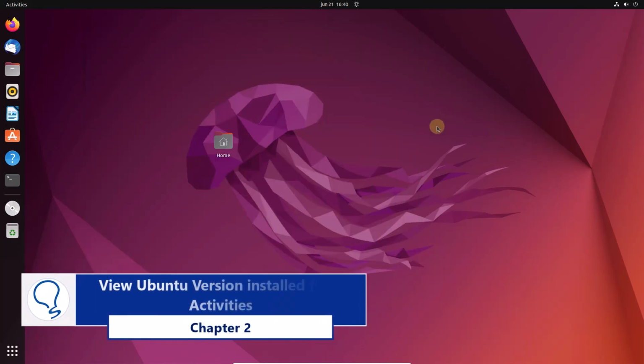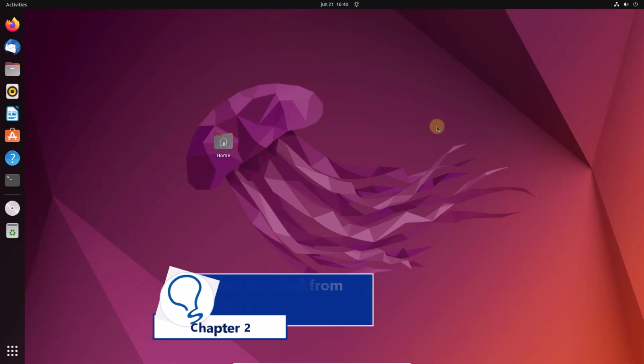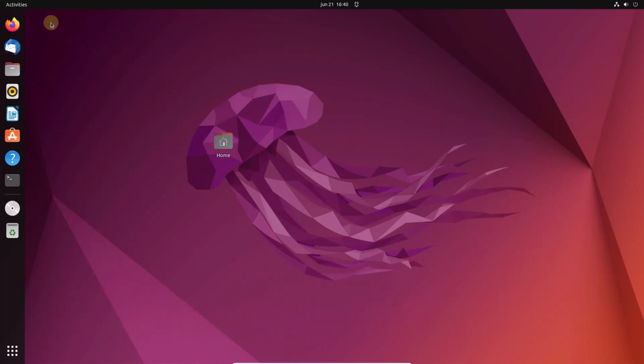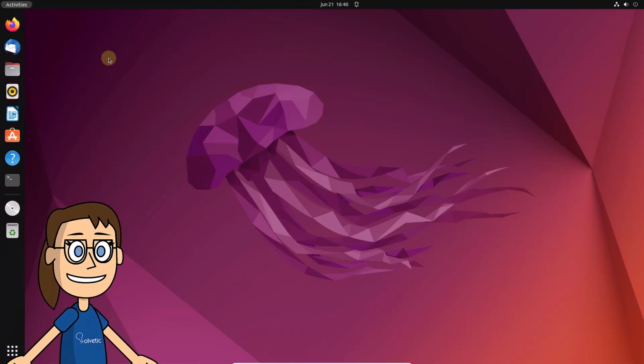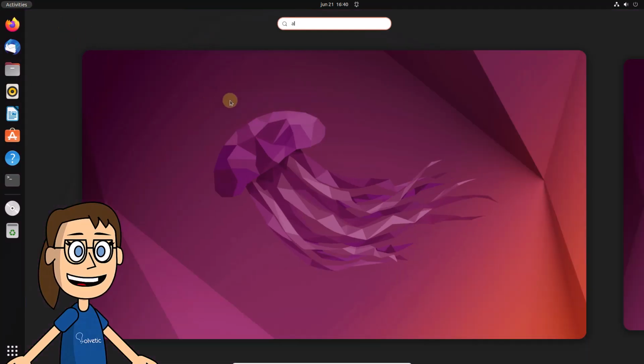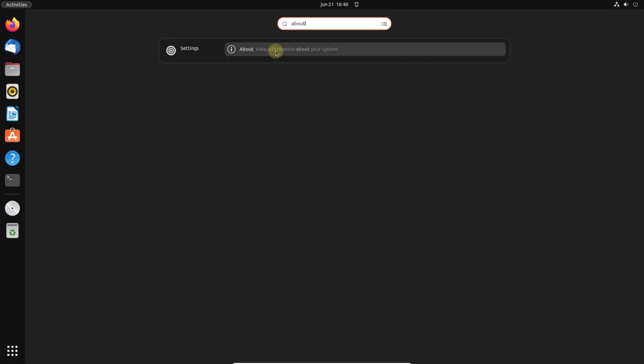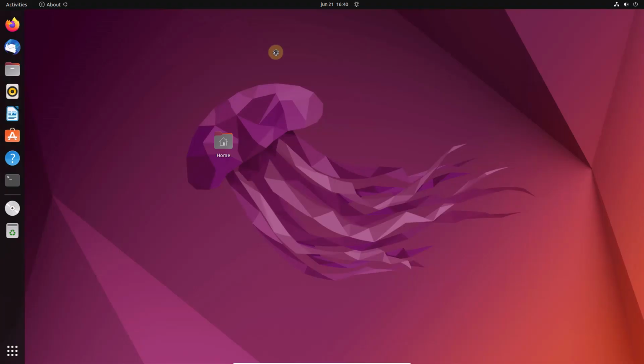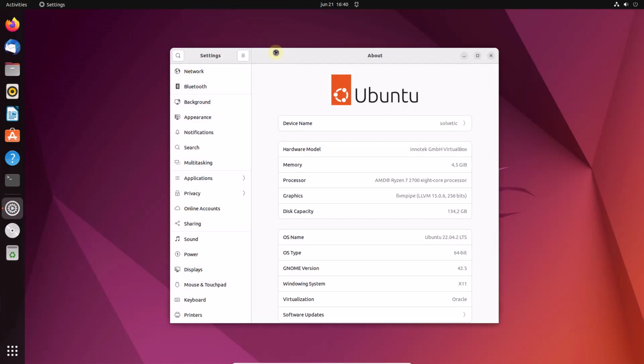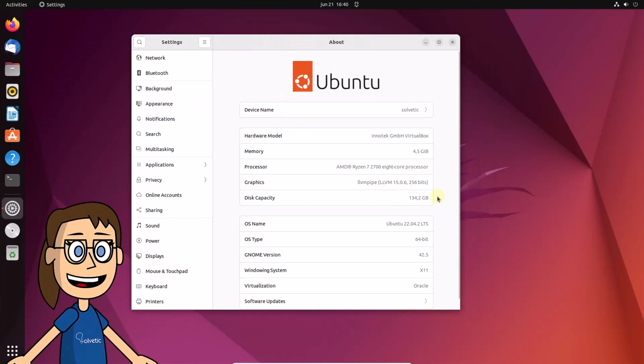Chapter 2. View Ubuntu version installed from Activities. To get started, click on Activities at the top of the desktop. There you will enter the word About and then click About. You can see the used version of Ubuntu in the operating system name line.